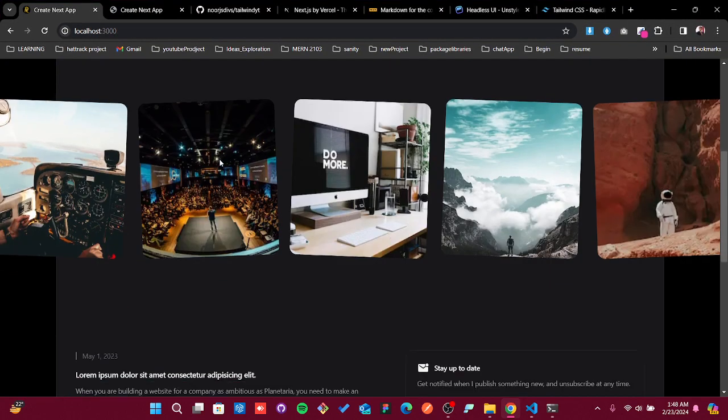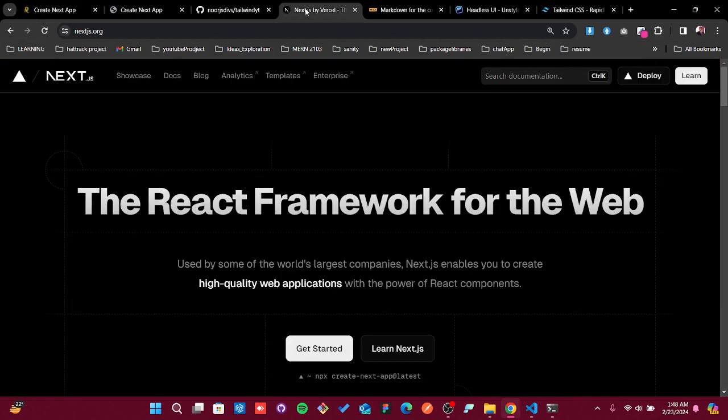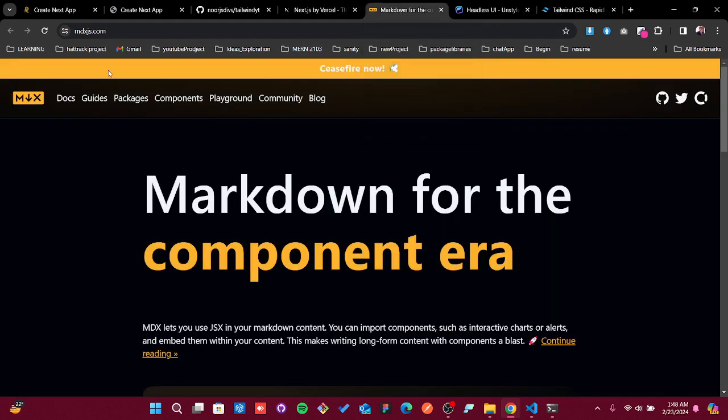Okay, so what technology are we going to use to build that? First thing first, we're going to use Next.js, and it will be Next.js 14.1. Then we're going to use markdown text to create all the good demo texts, because you're not going to use just normal text.